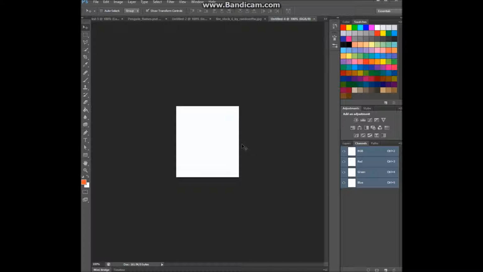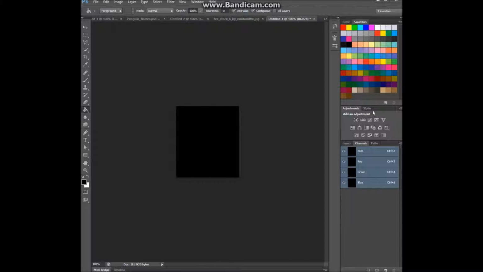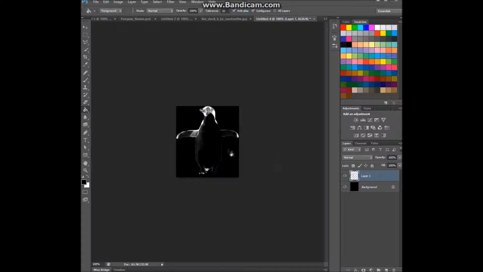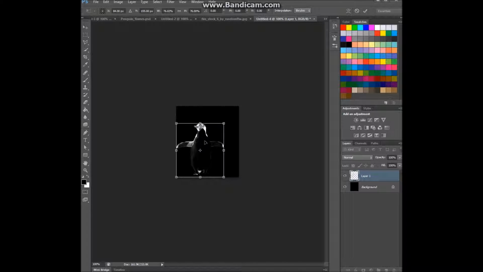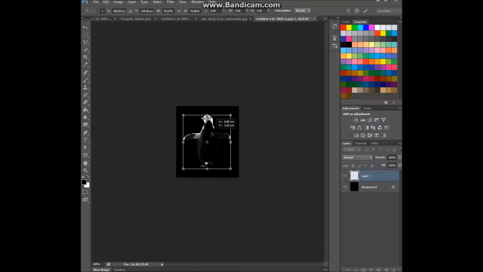It doesn't matter the specs. We're going to make sure the background is black using the paint bucket tool. And then we are going to paste the penguin onto the image there. We're going to drop the size of the penguin by using the free transform, so that's Control T, and make sure you hold Shift when you're transforming the penguin to maintain the proportions.